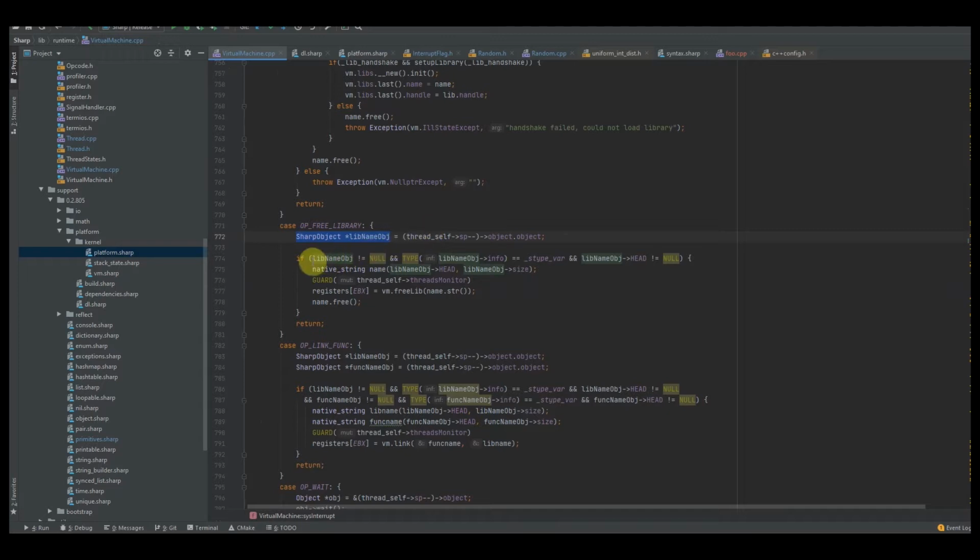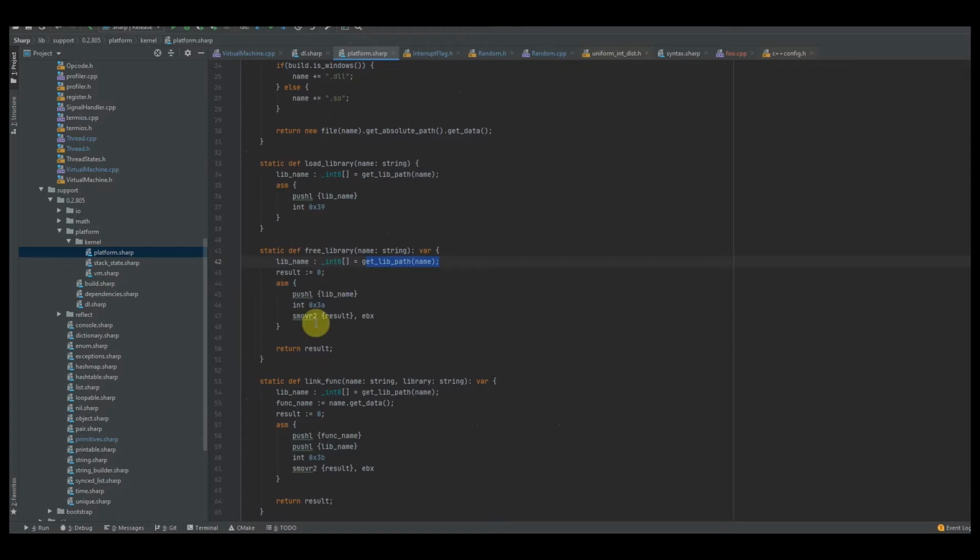So when it comes to freeing a library, as usual, we want to make sure that the data we're popping off the stack, our int8 array, is not equal to null. We also want to make sure that it is in fact a variable or a numeric value. Then we convert that into a string, and then we guard the thread monitor because again, we don't want to be trying to free up the same library more than once. In order to free the library, we say whether or not it was successful by putting that value into EBX. That value is then returned back at the high level as a result, and we can inspect that result at the high level in our programming language.